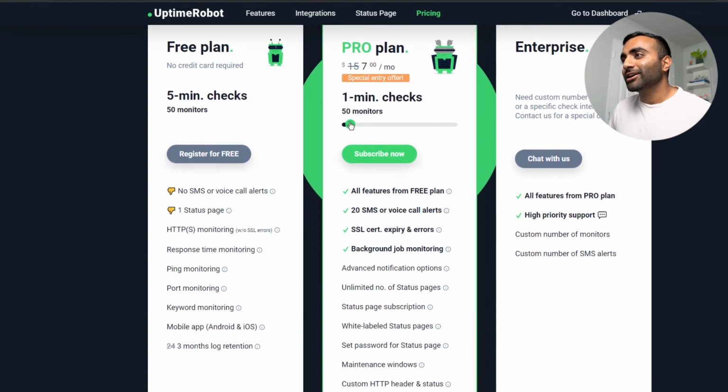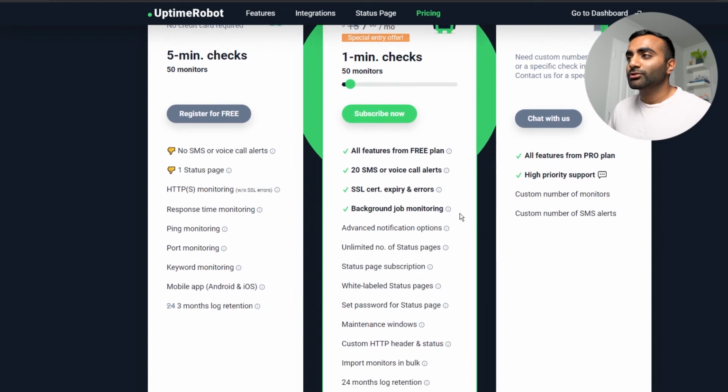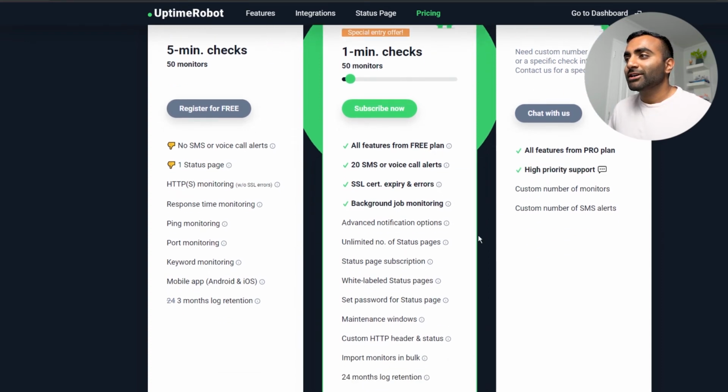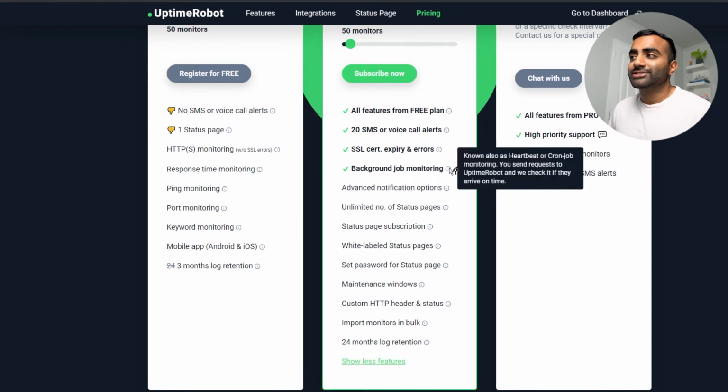Like I said, if you slide this slider across, you can see that it changes the price as well as the number of monitors you get with that plan. It also increases the number of SMS and voice call alerts you get. You are limited to how many you get with your pro plan, but the more you pay, the more you get. I think you can also buy additional later on as well. And it has all the features as the regular free plan, but on top of that, you also get SSL certification expiry monitoring, like we mentioned before, as well as background job monitoring. This is essentially heartbeat monitoring, what we talked about before.